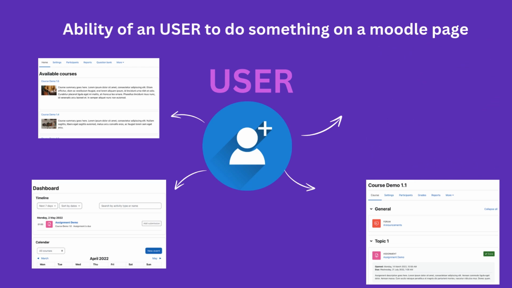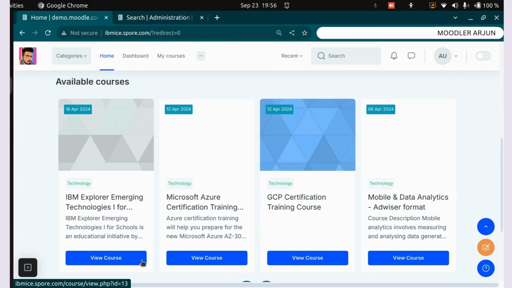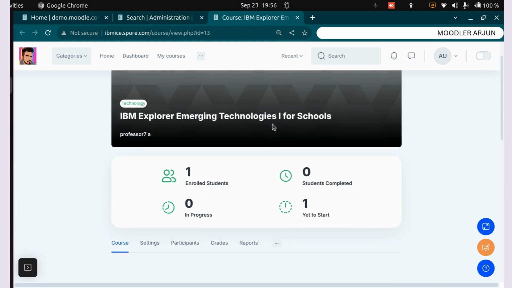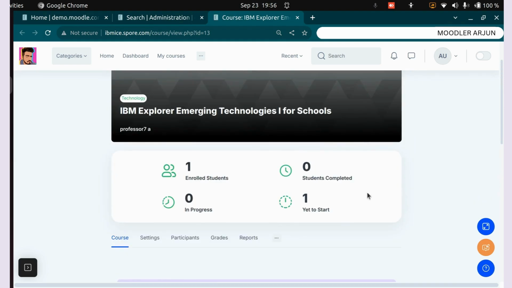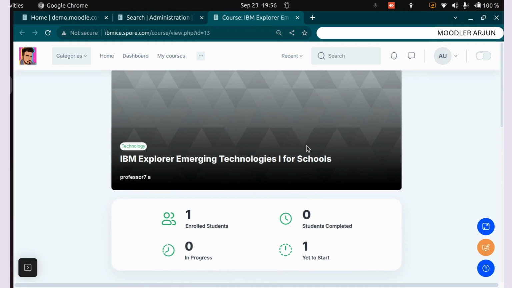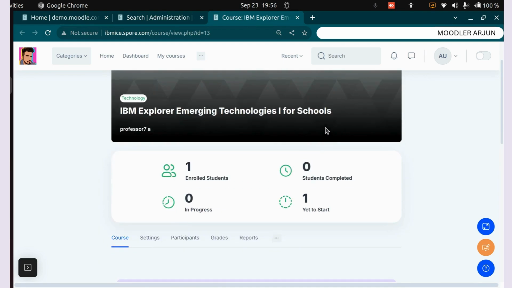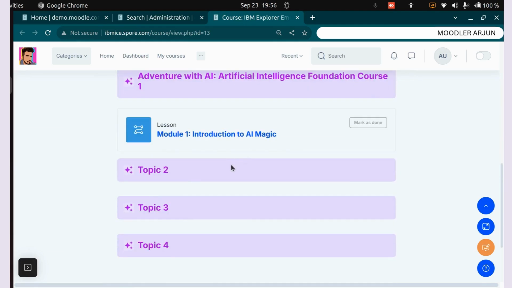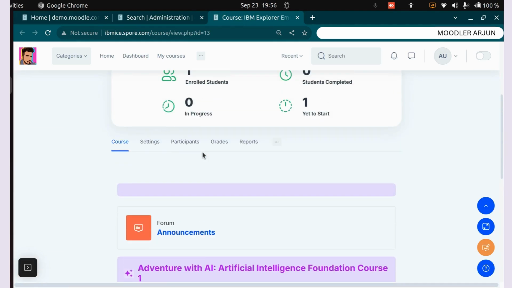So let me take you to one of my courses. I'm selecting this IBM Explorer course. So this is a course. The layout of the course totally depends on what theme you're using. I'm using Advisor MY here. This is the course format I'm using. If you see over here, course details, this is all the content we have added.